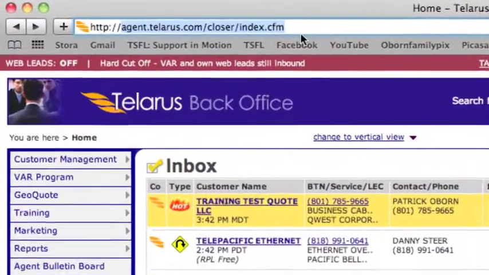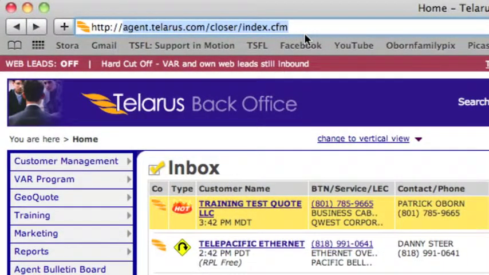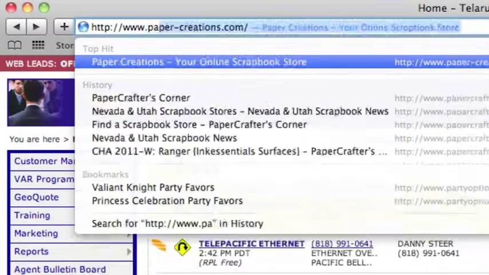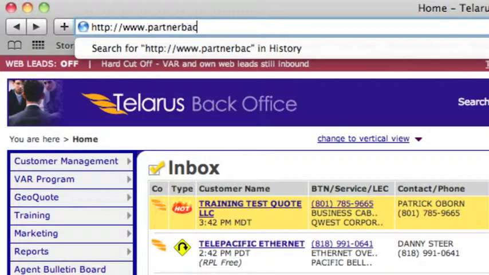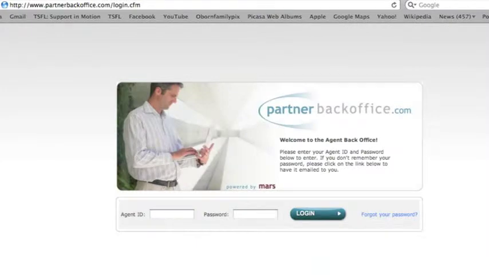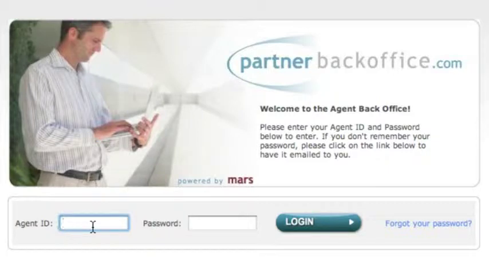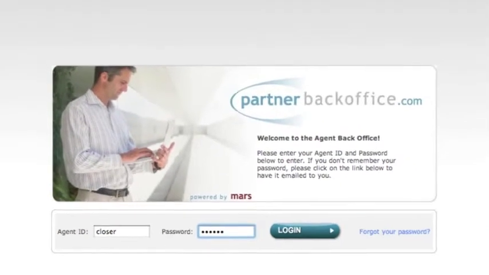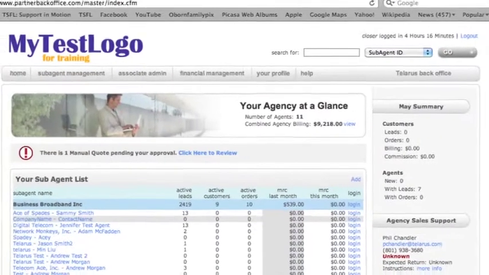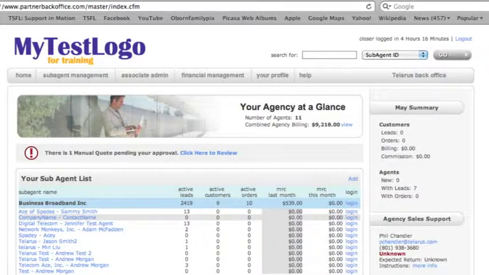Simply go to the MARS back office, which is very generically named PartnerBackOffice.com. Once you're here, you'll simply log in with your same Telarus agent ID and your same Telarus password. Log in, wait a few seconds, and you are directed to the Master Agent section of MARS.